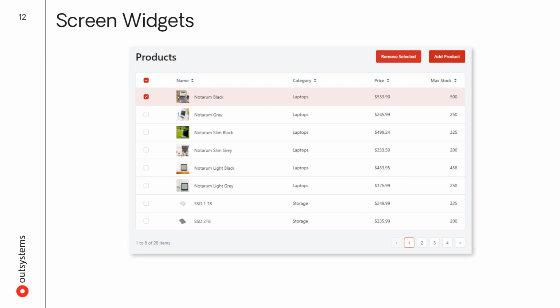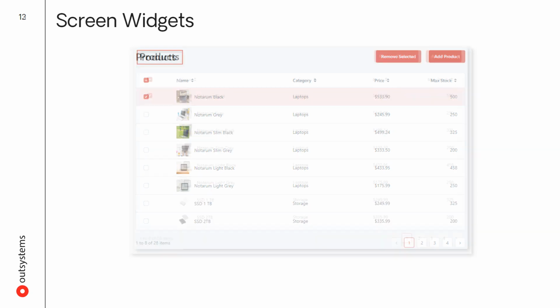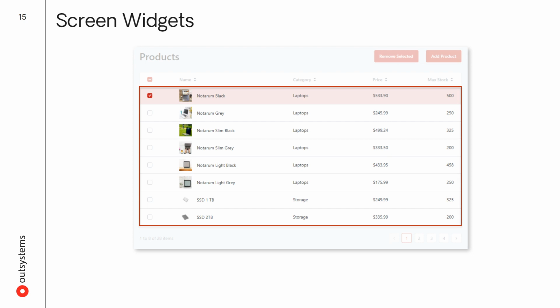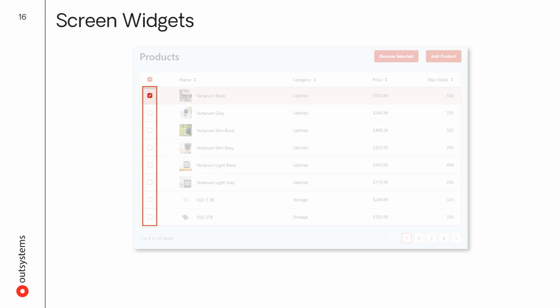We can see here that lots of different elements are present. These elements are actually called widgets in OutSystems. We have the screen title, which is simply text. Several buttons are also available. Each executes a different action. A table containing the list of products and the details across several columns. Checkboxes to select the products.